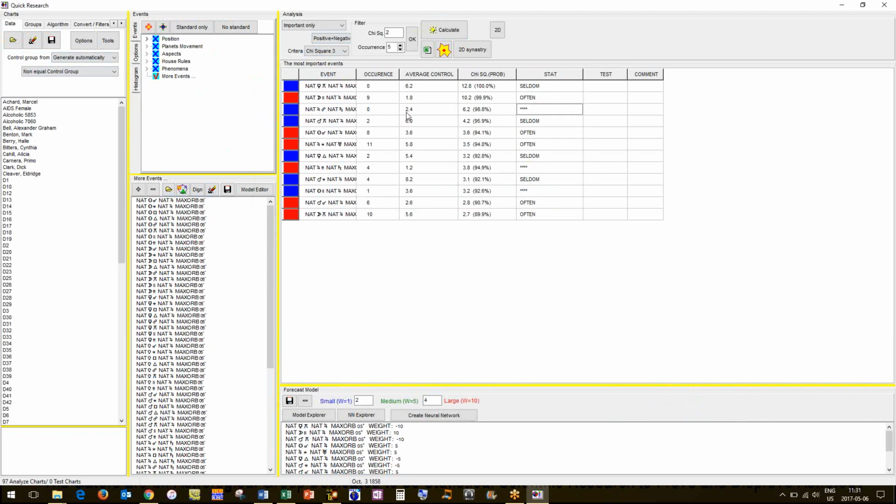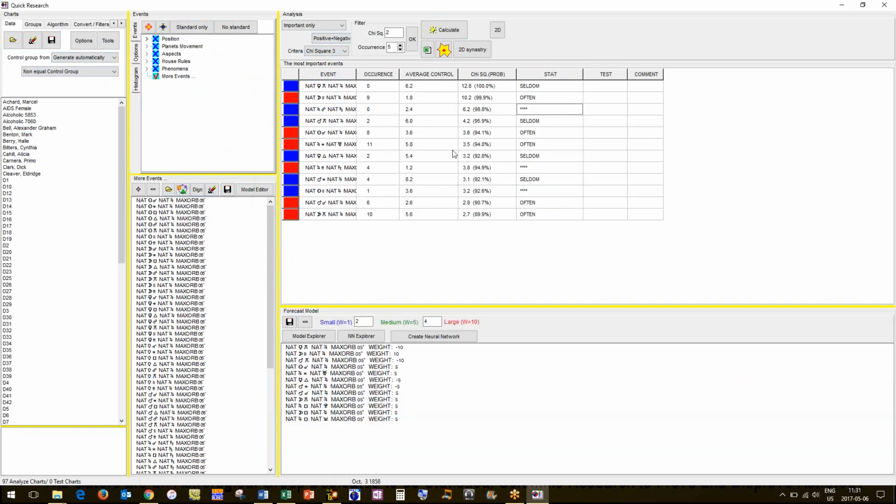Now, this comes up as an important aspect. However, when we look at it down here, it doesn't. So it's kind of read in the one below it.